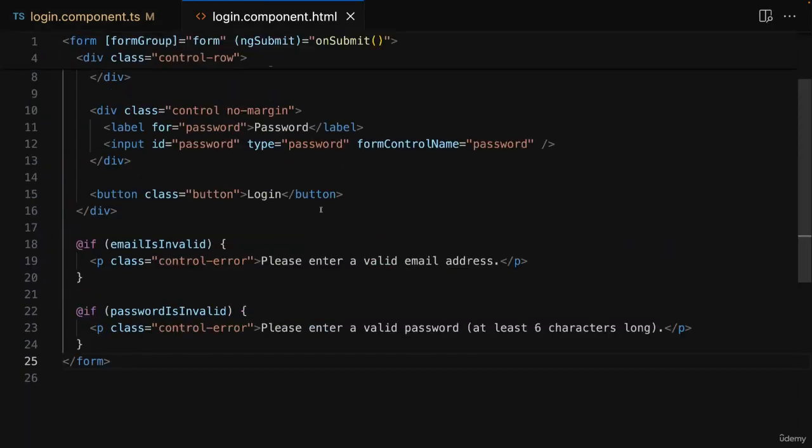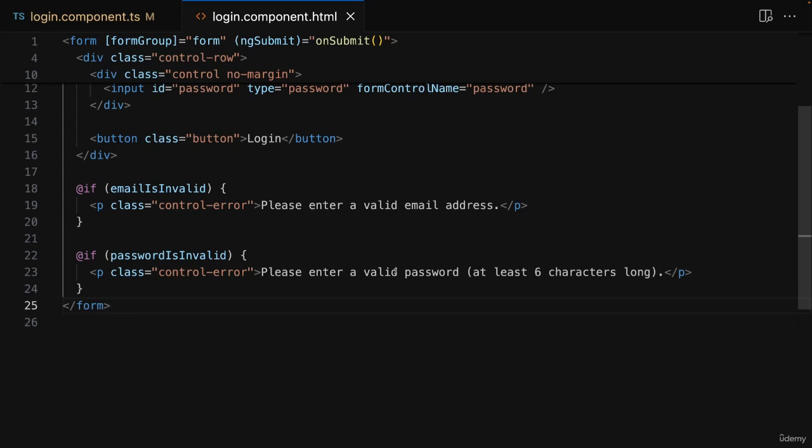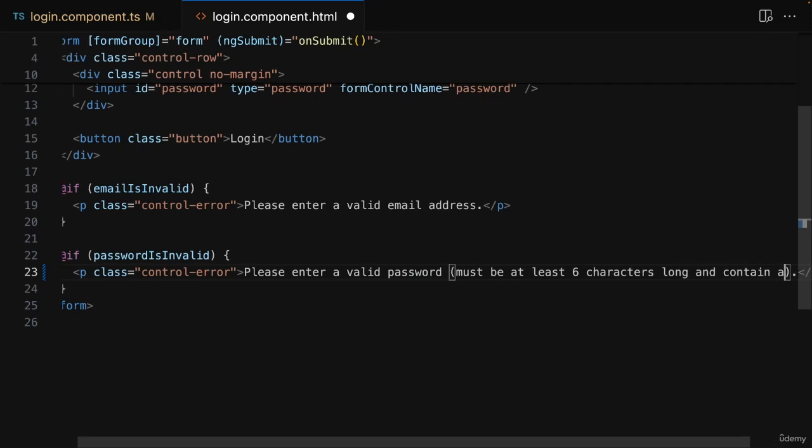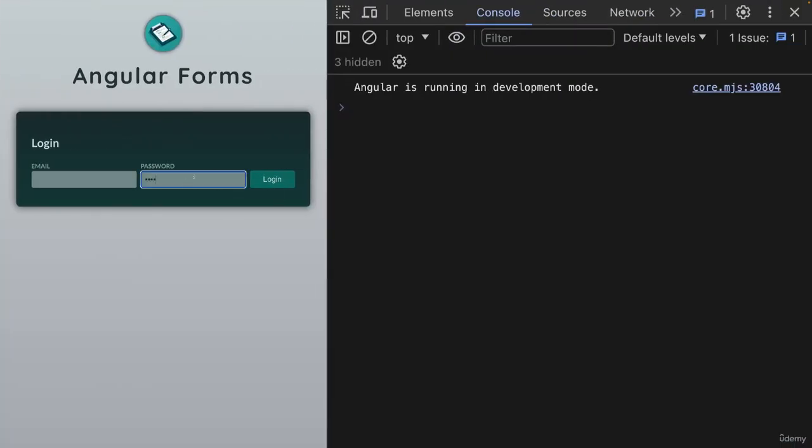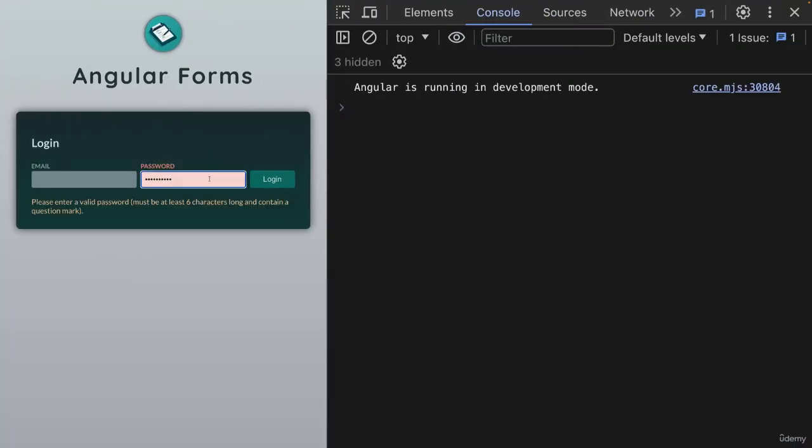Now I'll just quickly go to the login component and update this error message and say must be at least 6 characters long and contain a question mark. Like this. But with that, this is now finished.